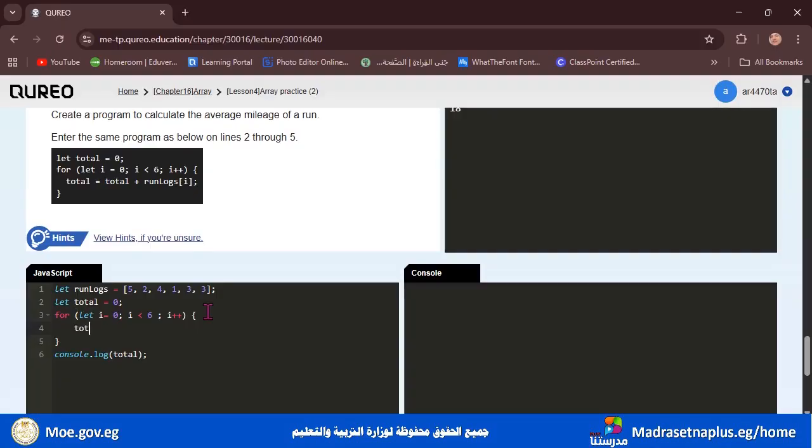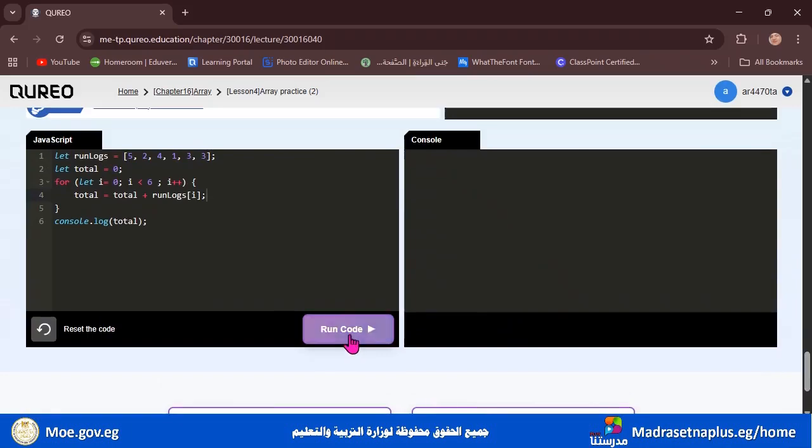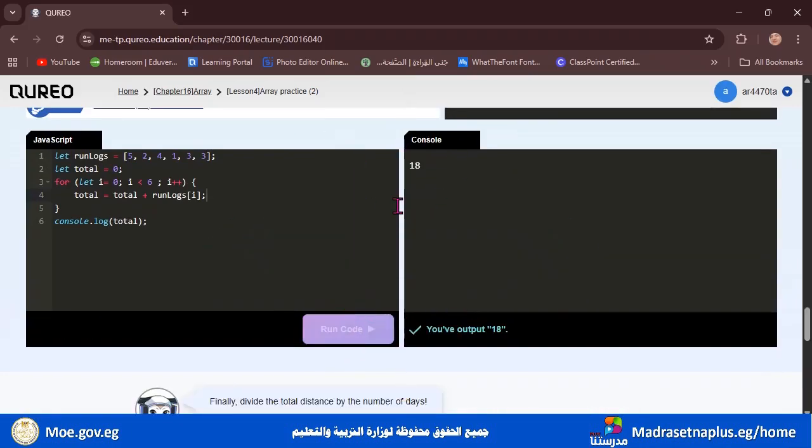and write total equal total plus runLogs, and open the square brackets and write i and end it with a semicolon. Okay, so let's click run code and see it together. And here the output is 18.